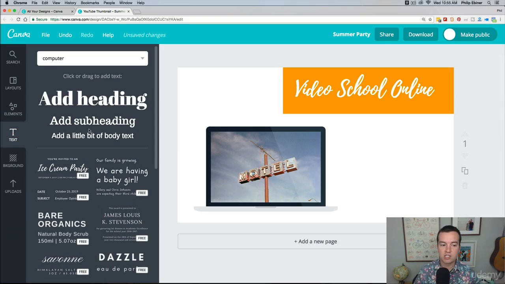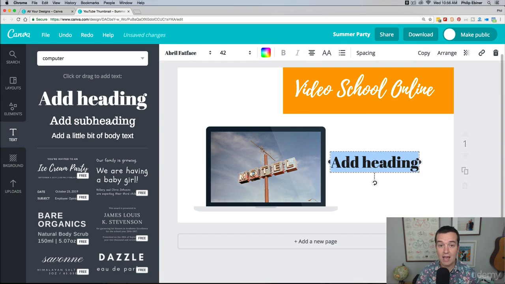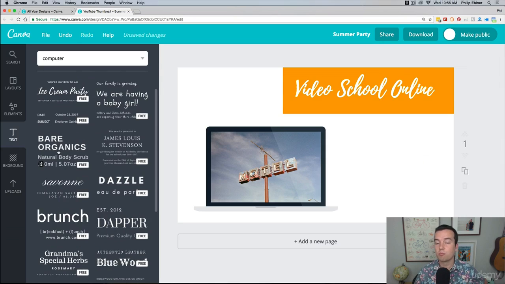Next is text. The easiest way is just to click one of these three options up here: heading, subheading, or body text. Drag it over here to the right-hand side, start editing it, and then change the settings up here. Or let me trash this. You can use a preset template or stylized text.